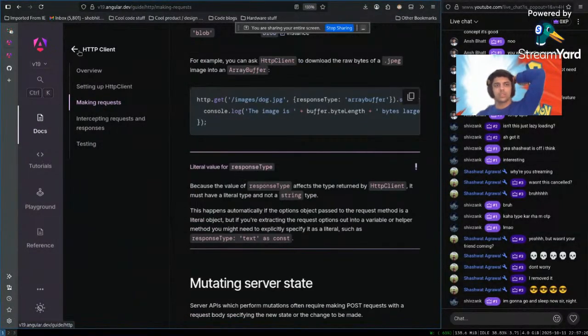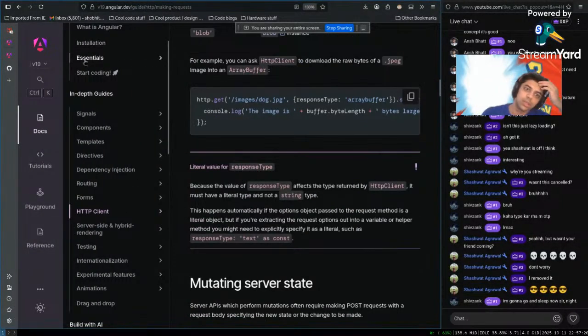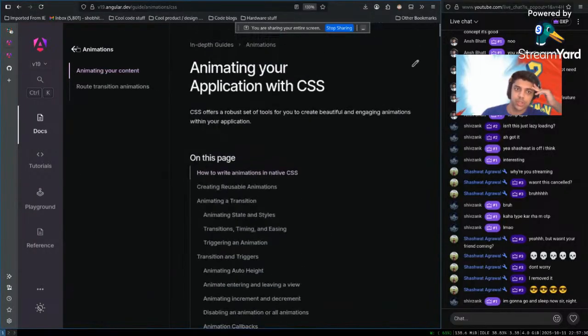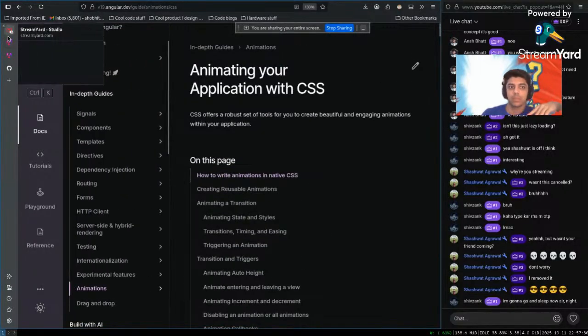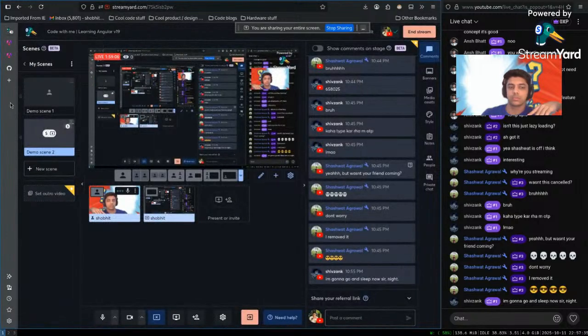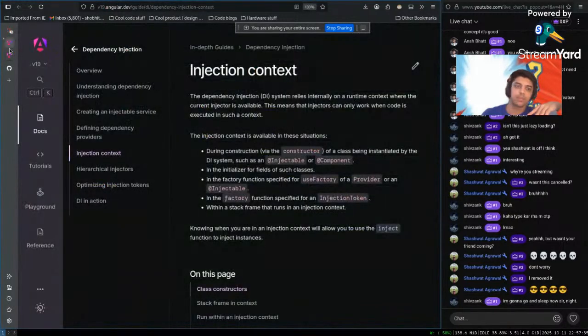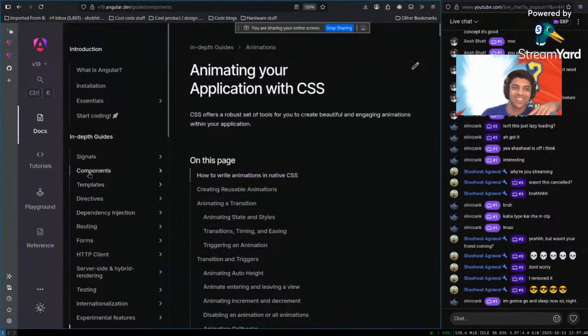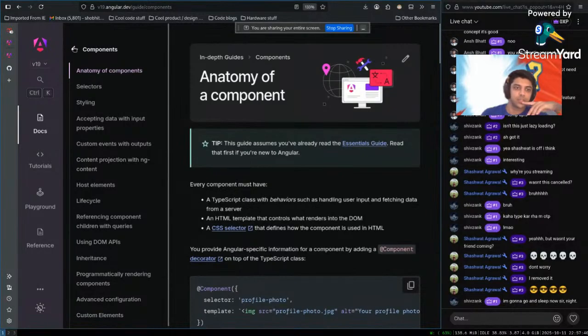Interesting. Oh, I should go through this actually. I don't know everything. Internationalization. Damn. i18n, sorry. Drag and drop, animations. Should I show it on stream? Okay, this is nice actually.